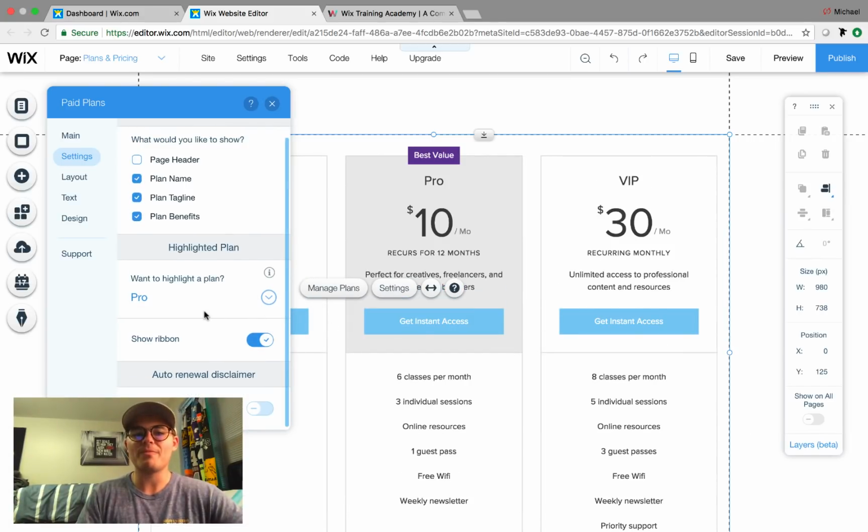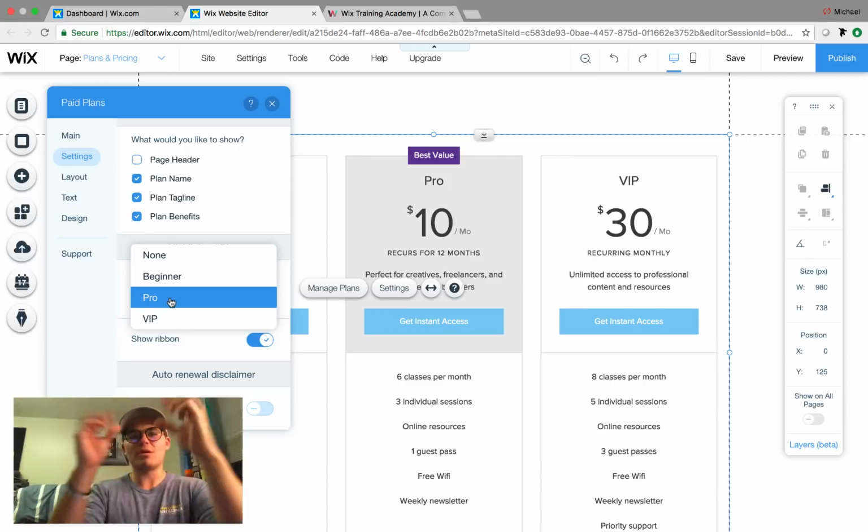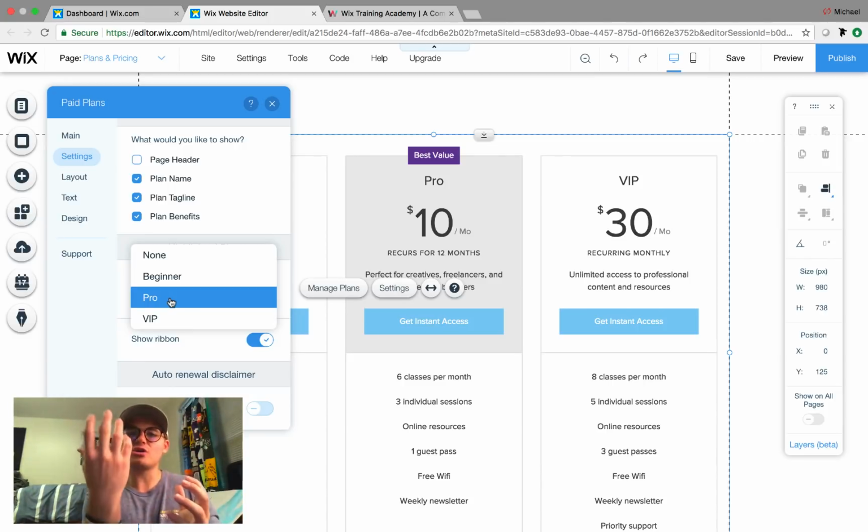And it's that simple. You can also choose to highlight a plan. So this is where you'll come in here and choose one of the plans you want to have that little ribbon on to highlight it. So that's the first one. That's the most prominent plan. So typically this is going to be your most popular plan or the plan you want to sell the most of on your paid membership website.